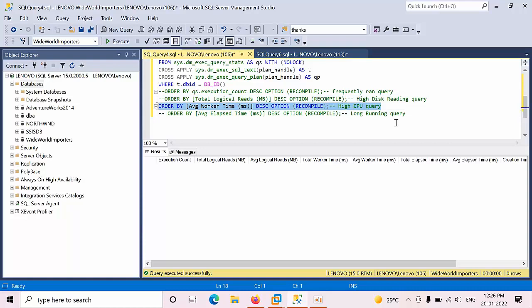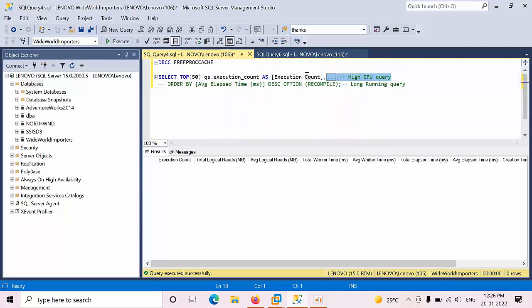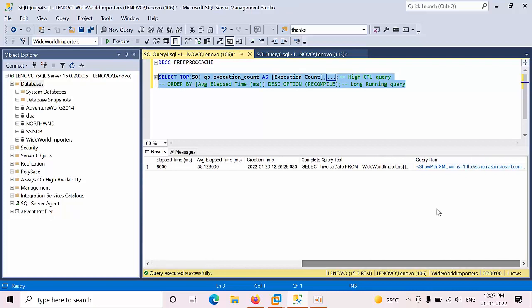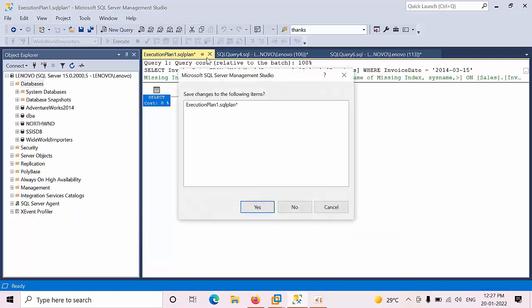Here, click execute. In real time you will get n number of queries like this. You need to click show execution plan and look into it. If we have more than 100 or 200 queries, it is not possible to open each one like this to see whether a missing index is there or not. It is not at all possible, right?